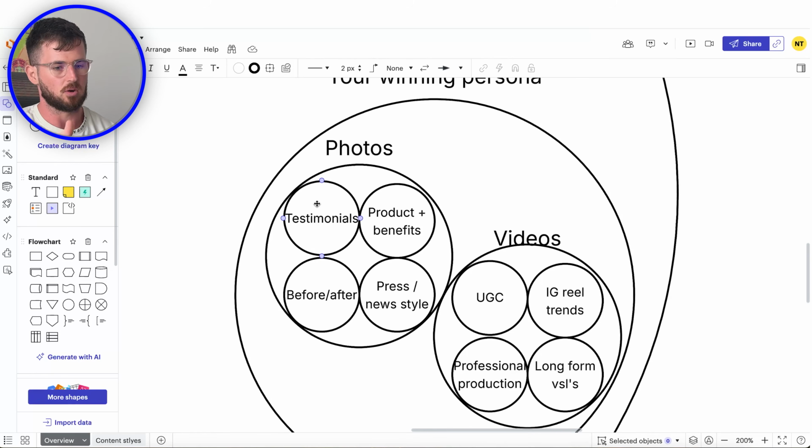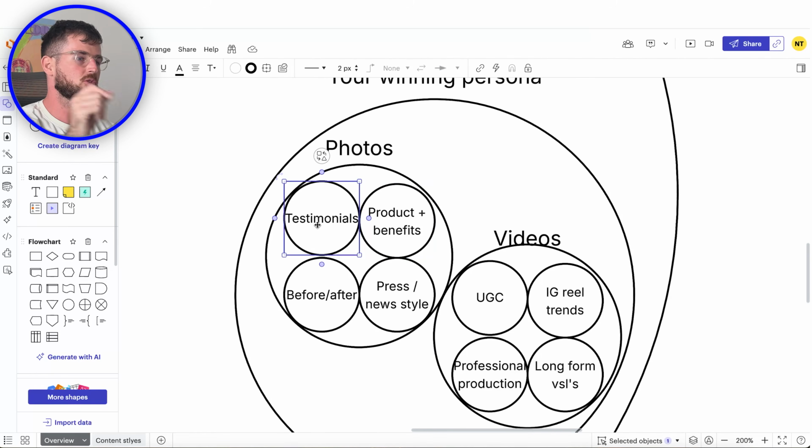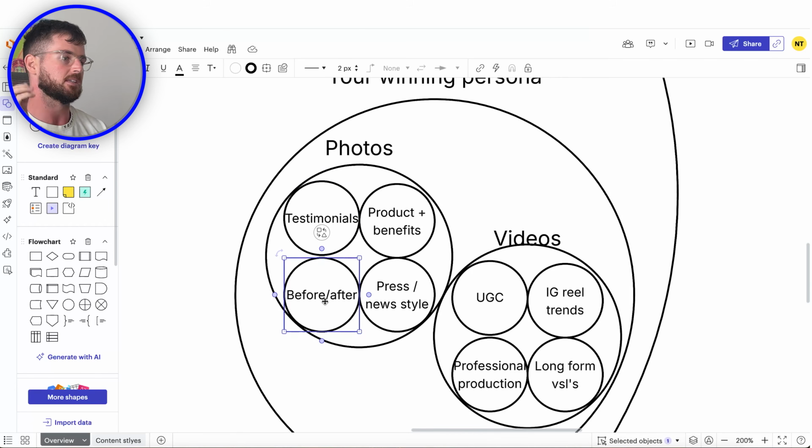Drink a Celsius, right? So that could be the product plus benefits. Then a testimonial could just be someone literally talking about how they were tired and drank a Celsius and had so much energy to crush today. Before and after could be the same thing. It could be someone slouched over at the desk as the before, and then on the after side, we could have someone sipping on a Celsius right now and crushing a bunch of work.